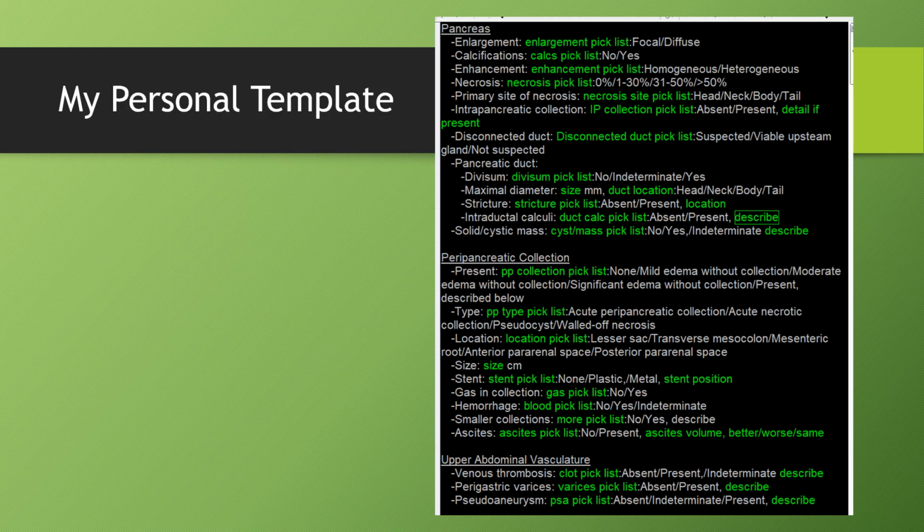This is what my personal template looks like in my PowerScribe. It takes all of the descriptors that you saw in the previous slide, and I've turned them into pick lists. We don't have any sort of reporting software like the mammographers use where you can just click and the report is created for you. We have to do the clicking manually, but it's not too bad. Everything is here so that you don't really forget to mention anything that's important.